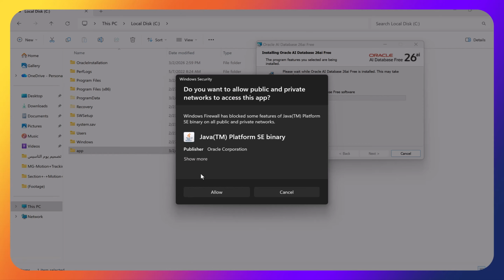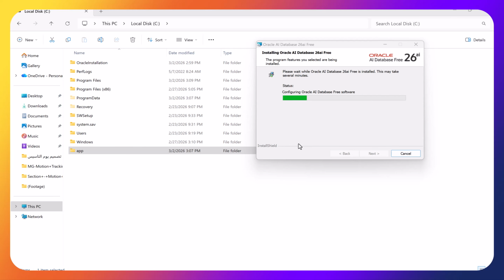Okay, we have to click allow to install the Java platform. So we click allow. You have to wait now.